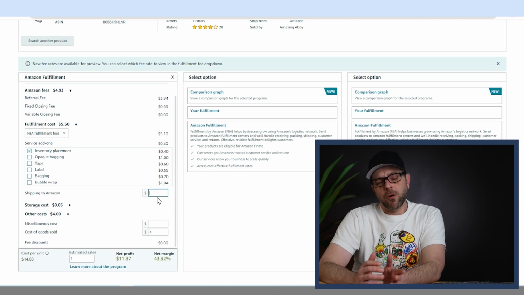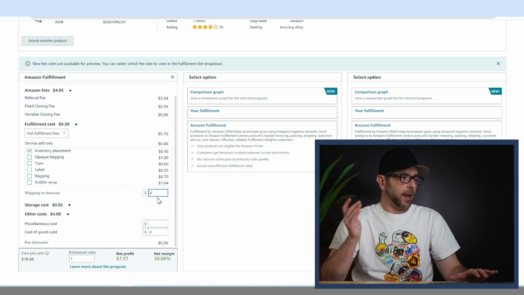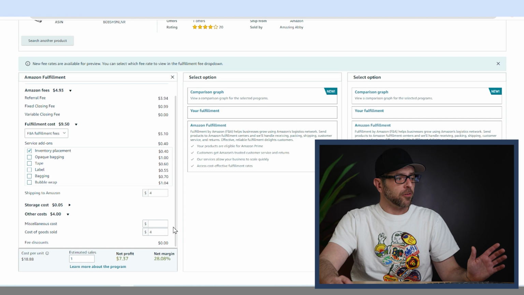And then here's the shipping to Amazon. Being that I'm not sure what the shipping is going to be, I'm pretty sure I can estimate with all my experience, and I'll try to make this a worst case scenario. I'll assume the worst case here is going to be $4 a unit to ship to Amazon, right? So it ends up making a total cost of goods sold of about $8. Right here, shipping to Amazon, $4. Cost of goods sold, $4.